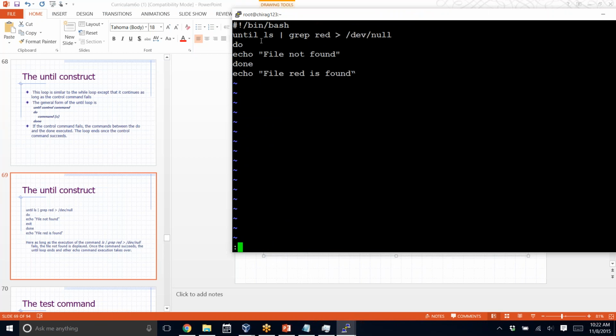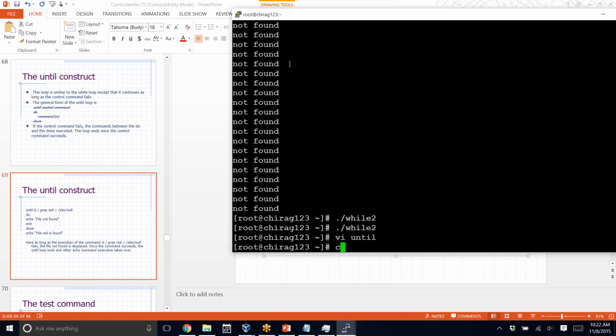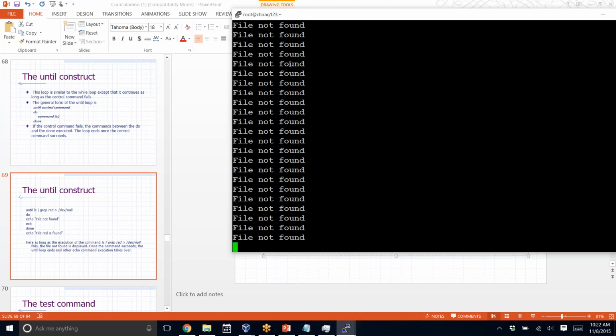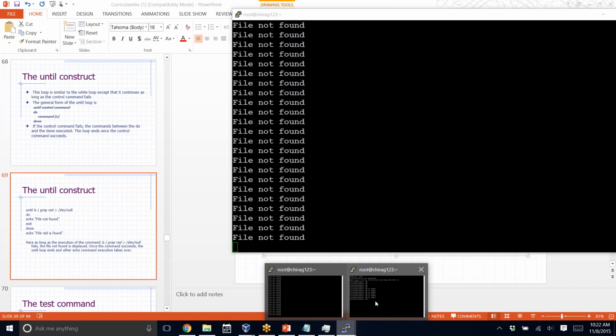So the way it works is if it doesn't find it, it will say file not found. But as soon as it finds it, it exits out of it, right? So this until false works until the condition is false. Let me show you right now. chmod 777. File not found. But look at what happens as soon as I create the file in the other window.